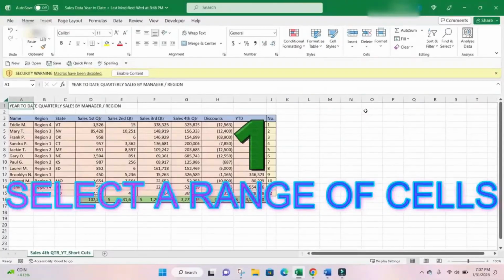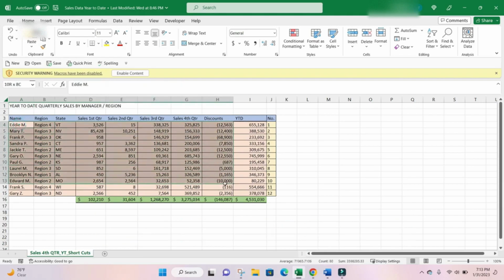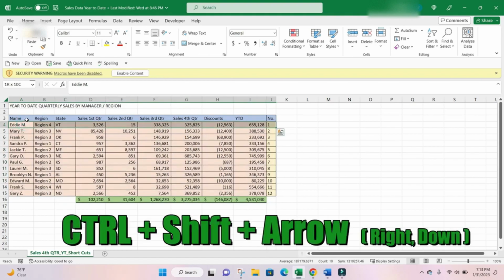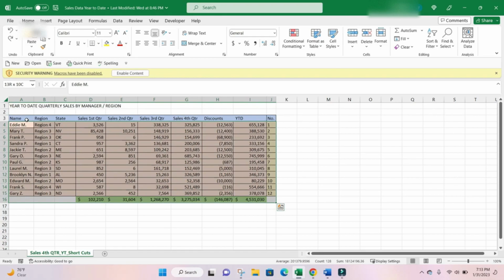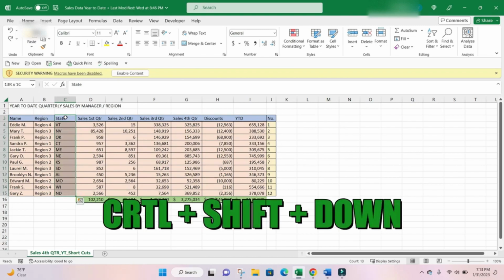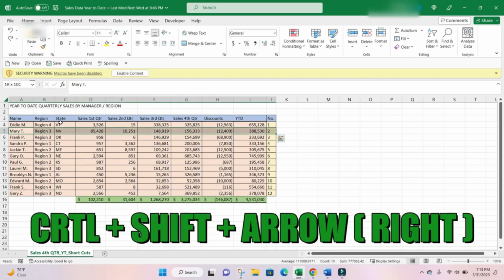Number 1, to select a range of cells. Normally, when we want to select a range of cells, we would start where we want and highlight all of the cells that we want with the mouse. But to do the same task, you can use Control Shift right arrow, Control Shift down arrow. Microsoft Excel would automatically select the range for you. If you wanted to select a whole column, Control Shift down. And to select the whole row, Control Shift arrow right.